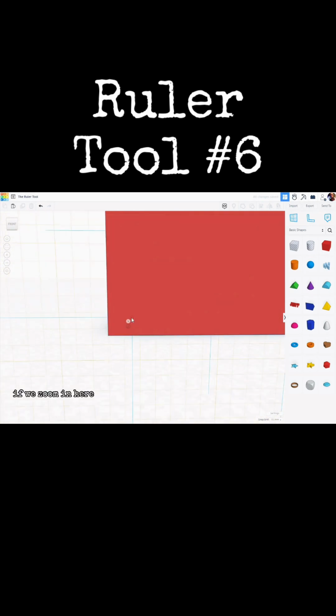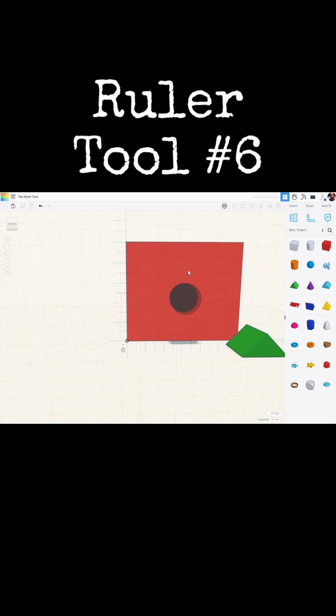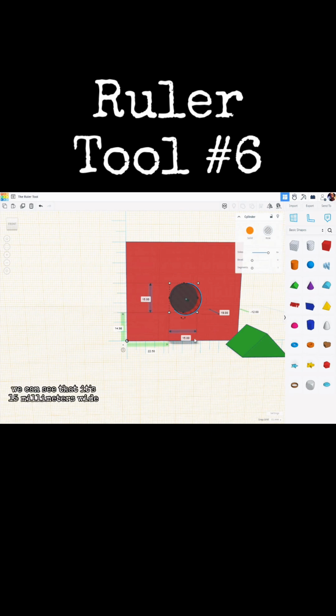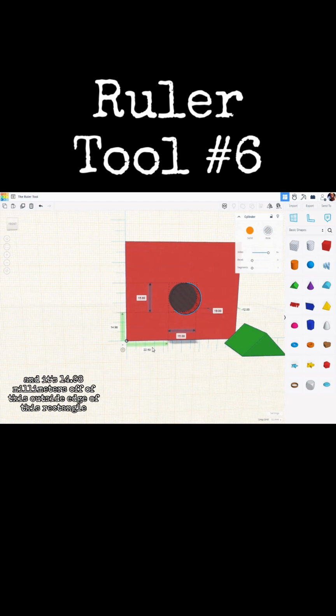If we zoom in here, we can move this and get it to match up with the corner of our rectangle. So now all of our measurements are going to be based upon that. For instance, this cylinder here, we can see that it's 15 millimeters wide and that it's 22.5 millimeters from this point over here on the ruler. 15 millimeters high, and it's 14.98 millimeters off of this outside edge of this rectangle.